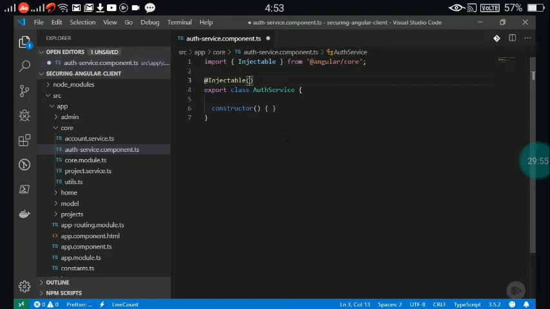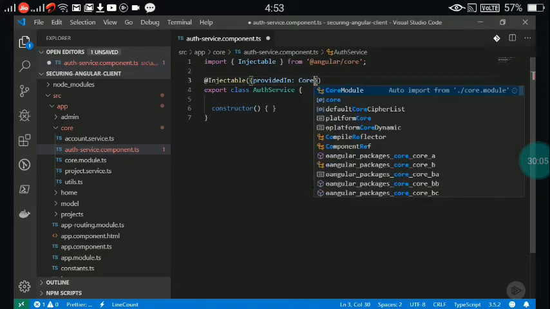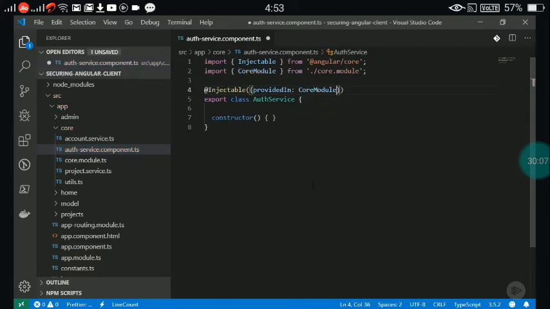As you can see, the code emitted by the code snippet is pretty minimal, but at least has the basic structure and imports. I'll add the provided in property on the injectable decorator and point it to my core module. Next up, I'll add and configure the OIDC client user manager that will do the hard work of authenticating with OpenID Connect for us.